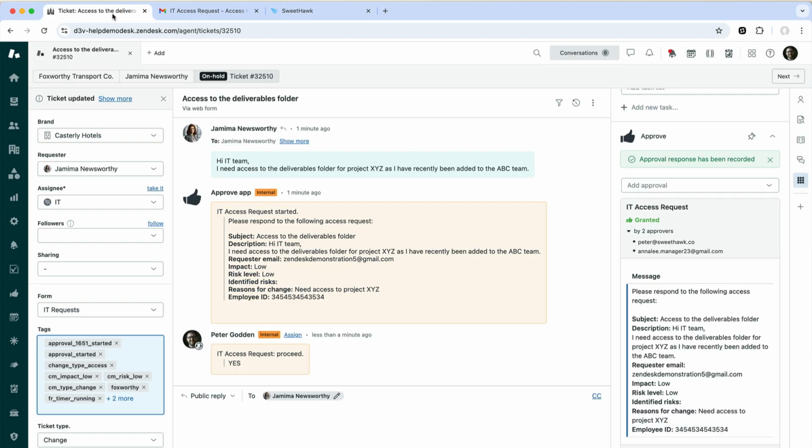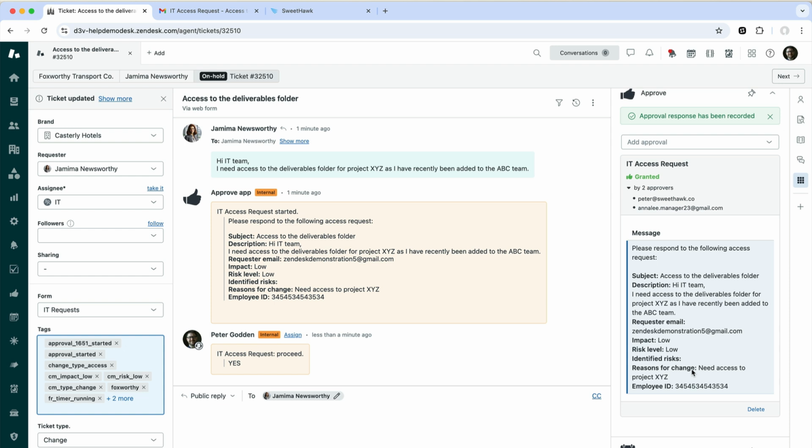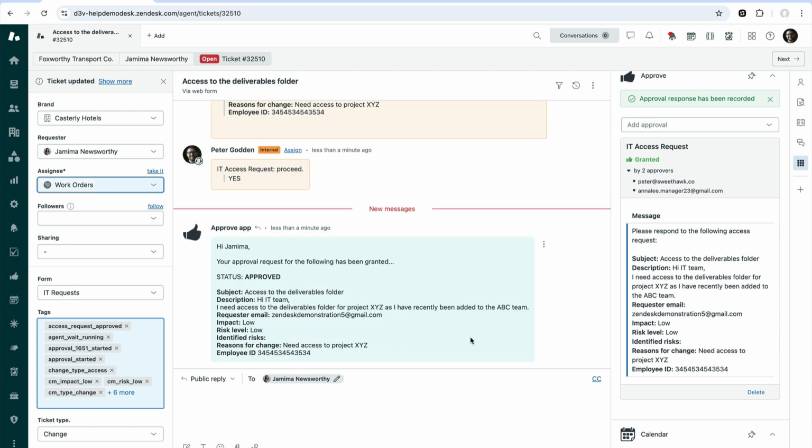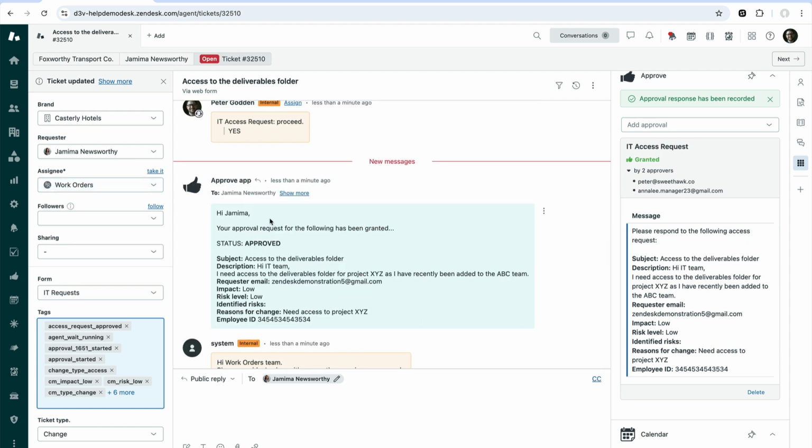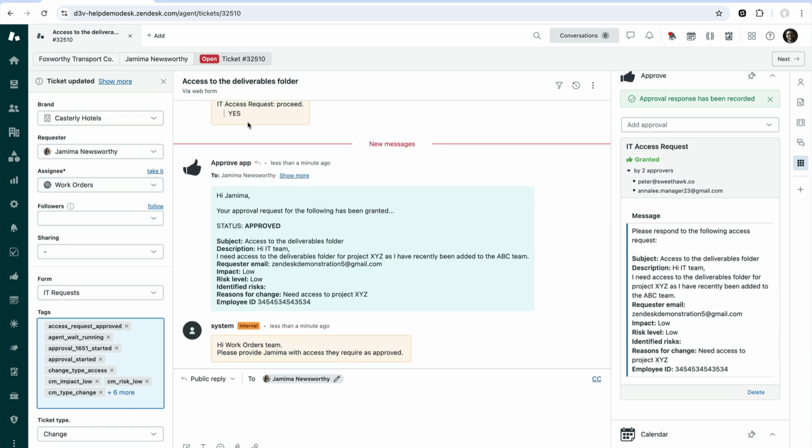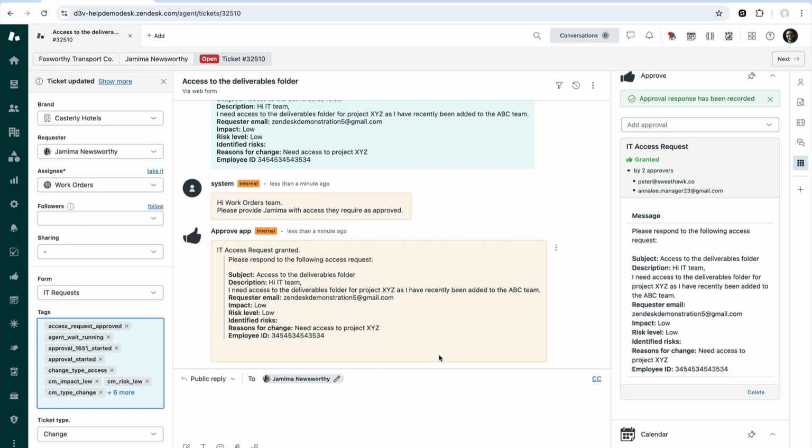Back on the ticket, I can see that the approval has now been granted and a bunch of other things are automatically taking place on the ticket as part of the flow. There's a public comment letting Jemima know that her request has been approved, and the ticket has automatically been set to an open status and reassigned to the work orders team with a comment letting them know what needs to be done. The final steps of this flow being for the work orders team to grant the access and provide a public comment letting her know.